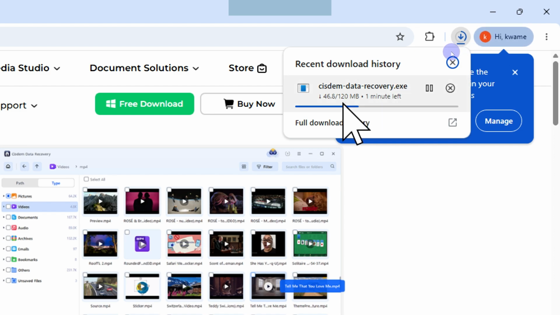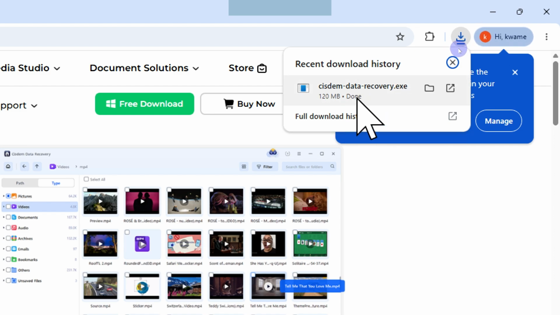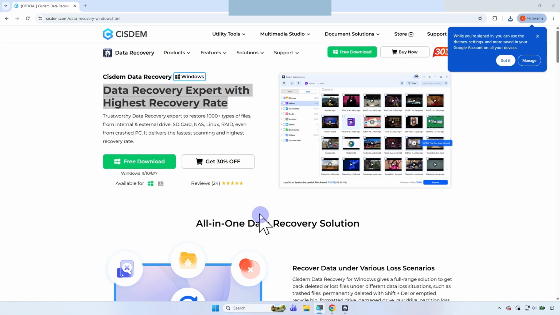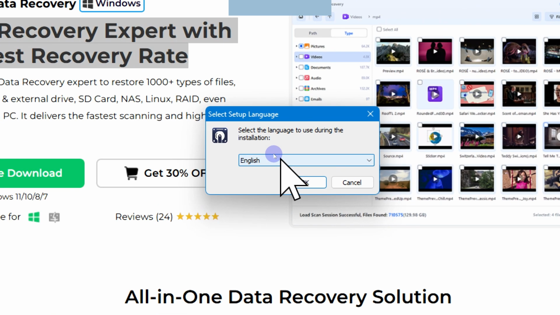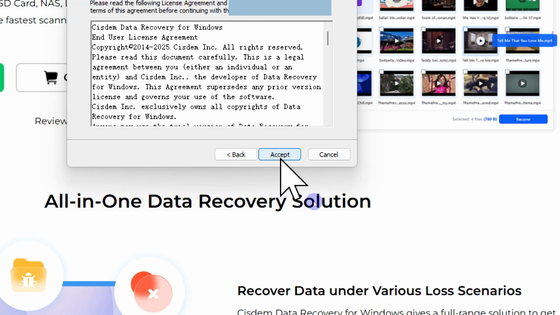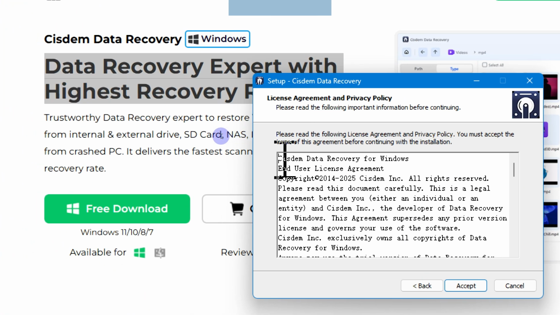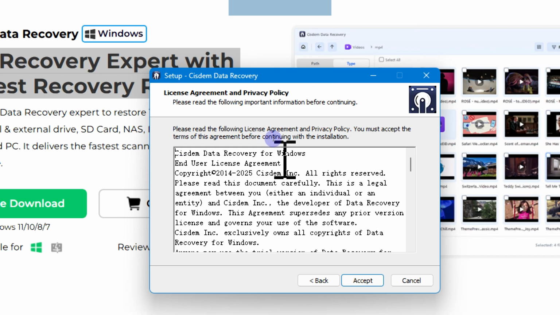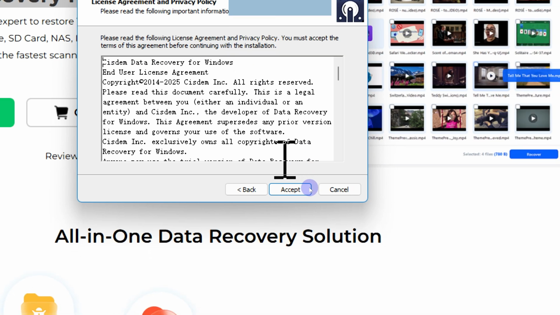As soon as the download completes, open the installer file directly from your browser downloads bar and follow the simple on-screen prompts to install the tool on your PC. During the setup, you will just need to accept the software license agreement and choose an installation path.